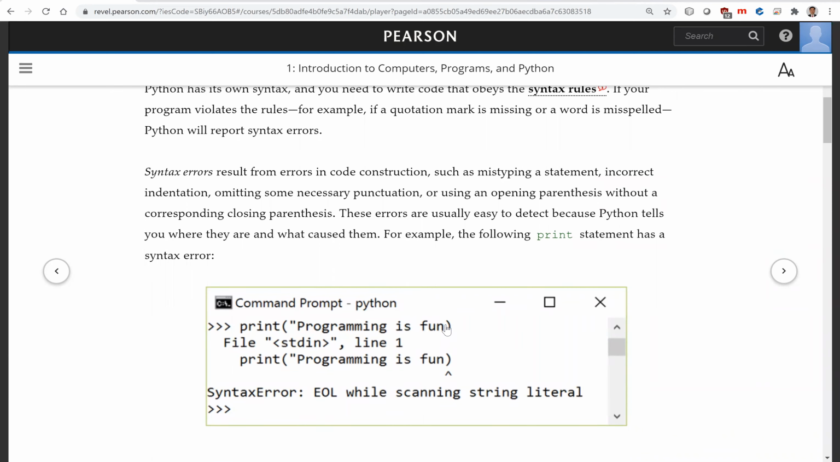You miss the quotation mark at the end. Because this is a string, the string has to be placed inside the quotation marks. That is a syntax error.